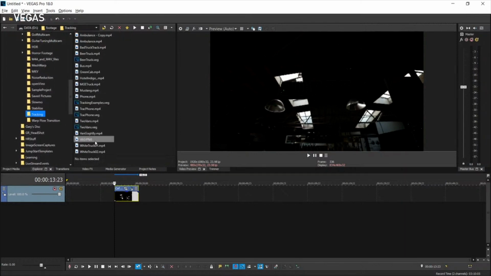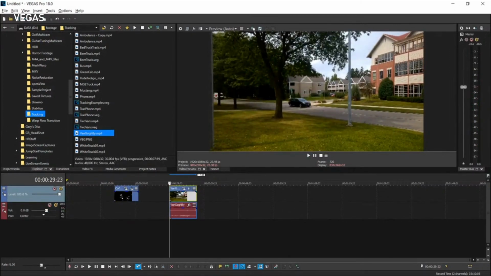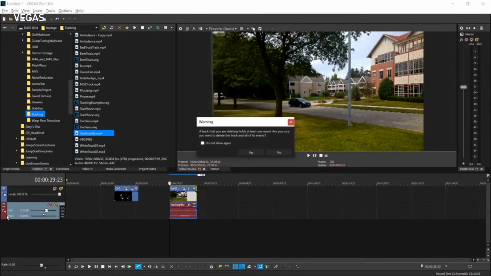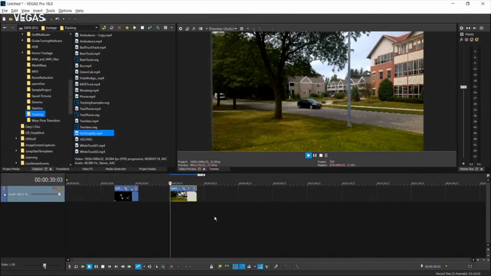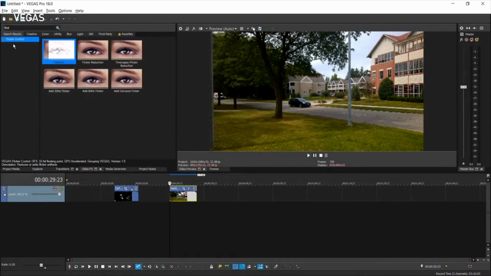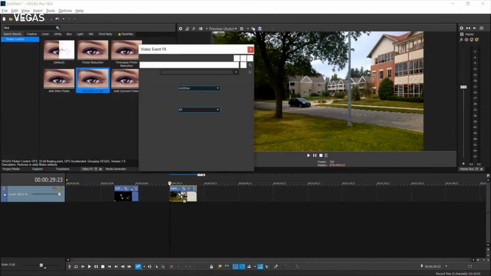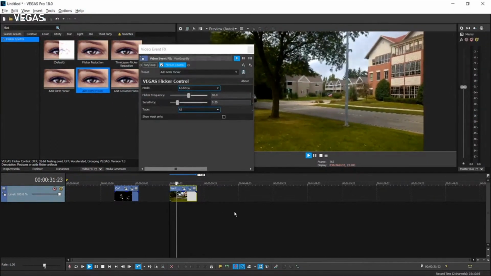If for some reason you had a clip that you want to make look like it was more of an old video, you could make it black and white and so forth and put filters on it, but you can also add flicker to give a special effect. So here we are in flicker control, and this time I'm going to add 60 hertz flicker to that clip. Now when I play it, it's kind of hard to see, but it's there.